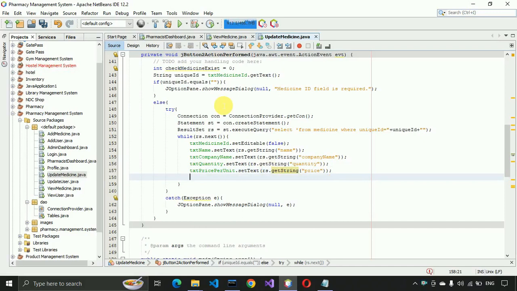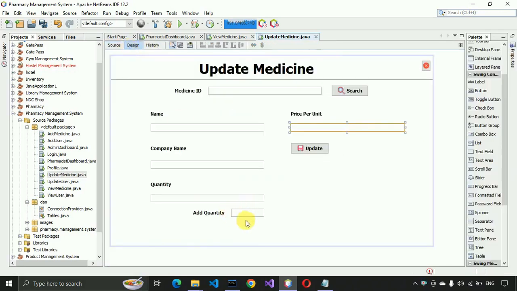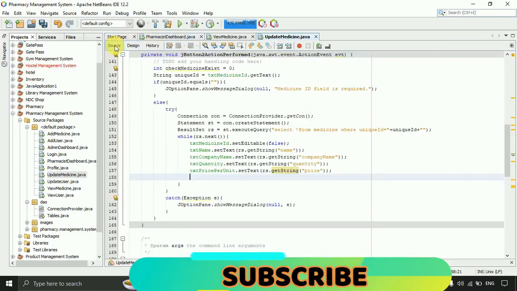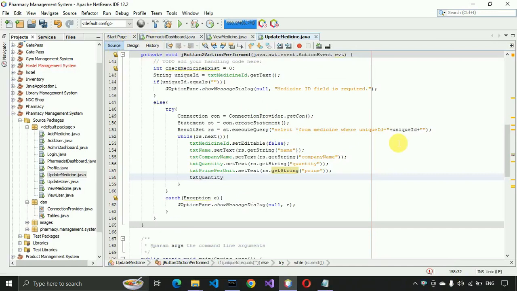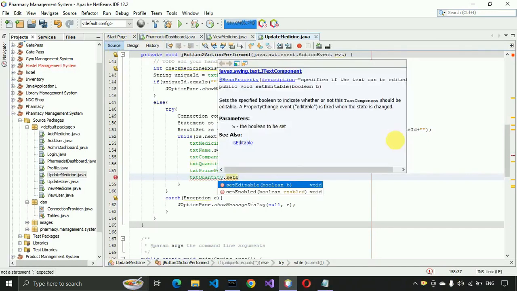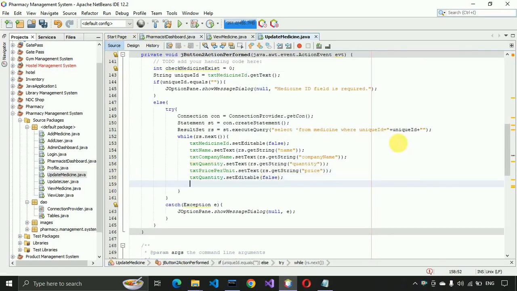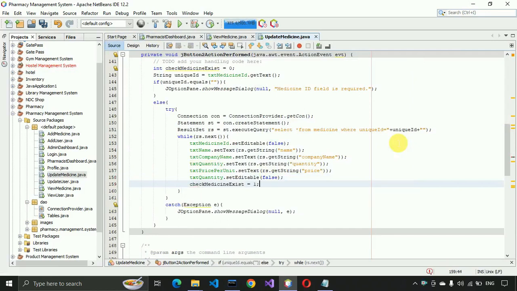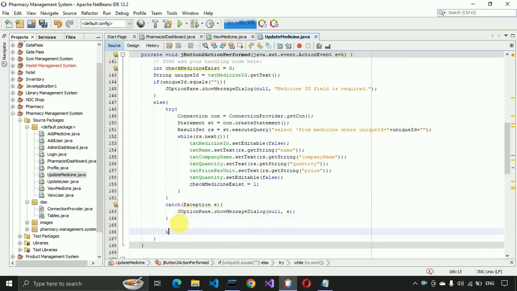because we have to update the quantity from add. Let me show you. From here we have to enter the quantity we want to add to this one. So that's the purpose. We don't need to edit that. So txtQuantity.setEditable, we are going to make it as false, and checkMedicineExists is equals to 1. And now outside of this one we have to write if.